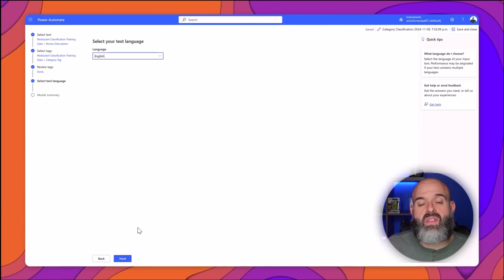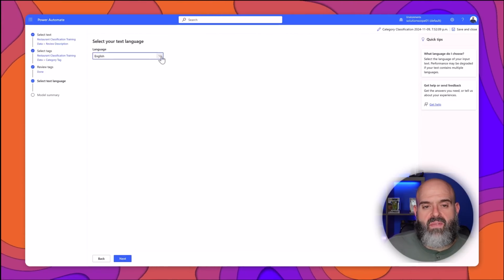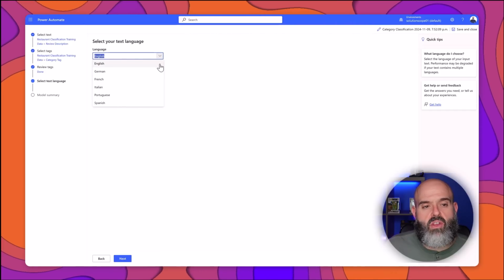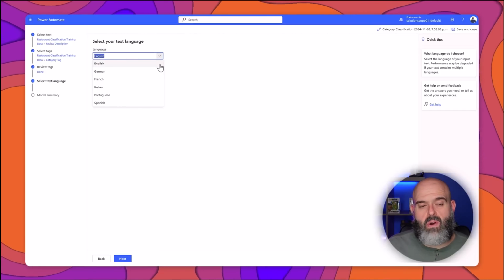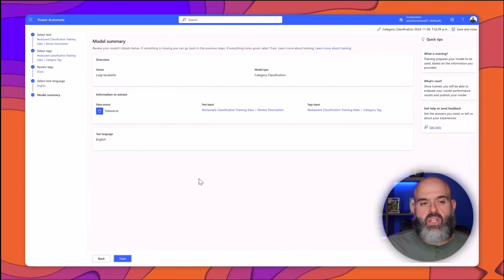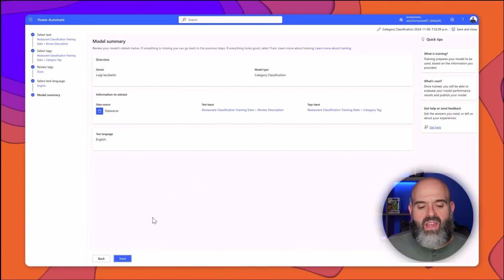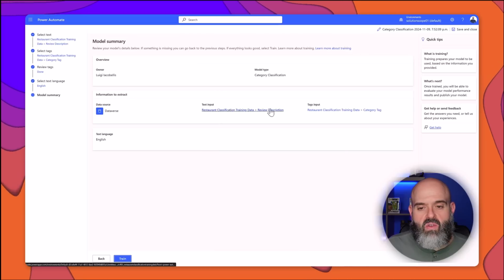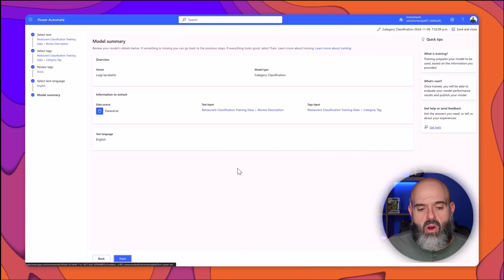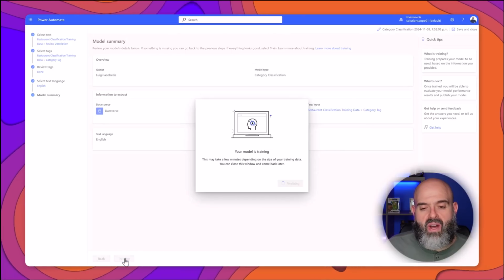The next thing that you'll need to do is select your language. Now my model is in English, but if I click on the dropdown, you can see here that you can choose from up to 6 different languages. Now I'll go ahead and click next. And next you are being presented with a summary of your model. If you wanted to go back, you could just click back or click into either of these elements here. Now I'm ready to go ahead and train my model, so I'll click on the train button.